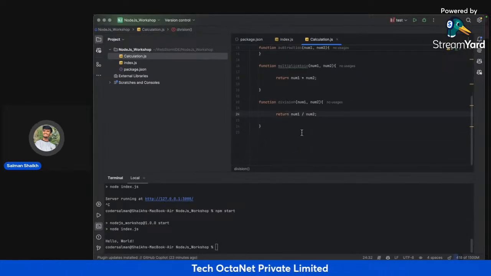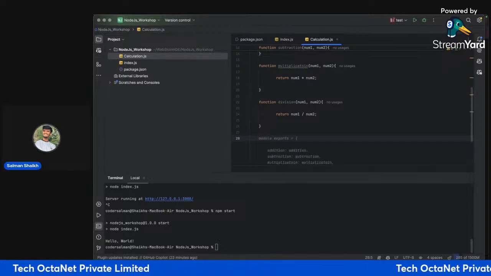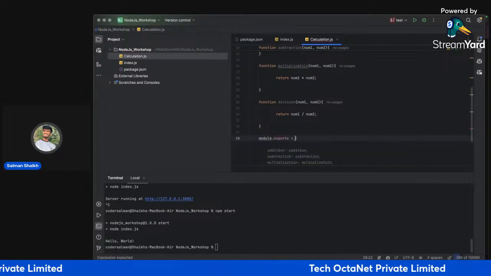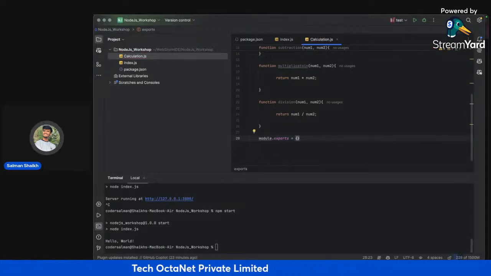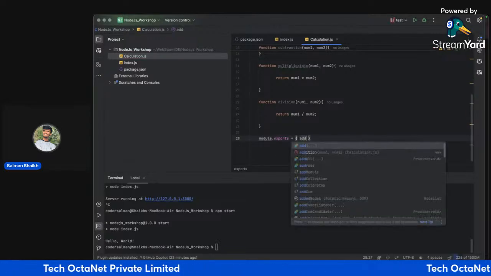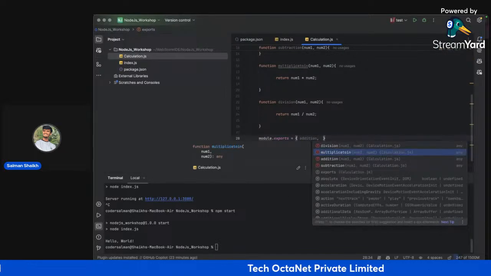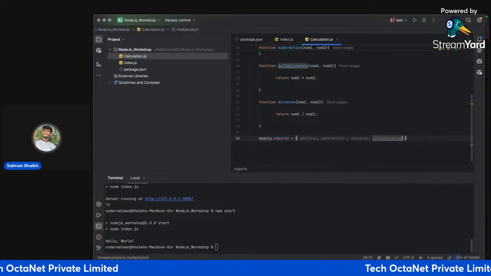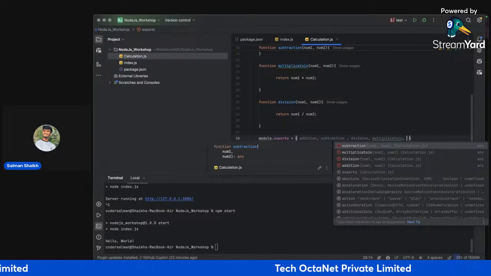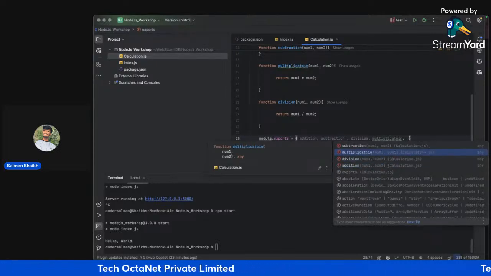Now all of these are functions. Now we'll make them modular functions. So we'll use module.exports. In this, we'll write the names of our functions: first one is addition, we are exporting this, then the second one is subtraction, division, multiplication. Okay, we are done.